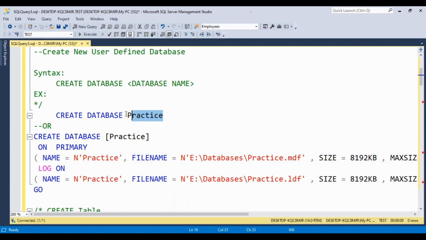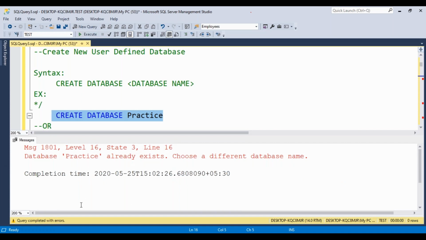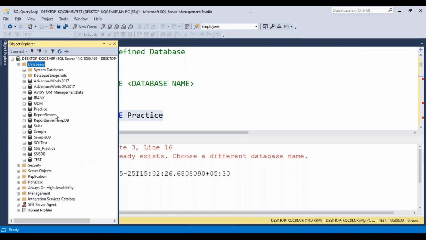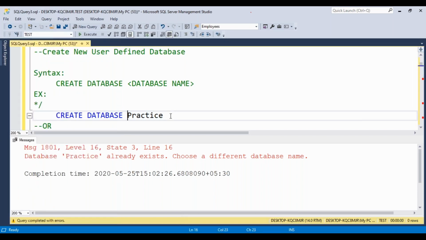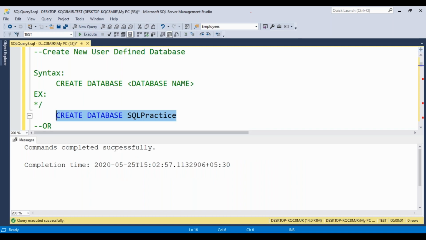Once you create a database, you can observe here, first we can create a database in our server. I have created a database. You can observe, the database practice already exists. That means first you have to follow some rules: the database must not exist in your server, then only can we create a database. You can observe, I want to change the database name to SQL practice. Then I can click on execute or press F5. Then this command will be executed successfully.